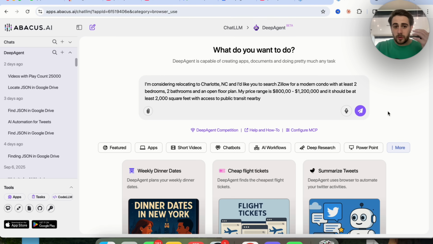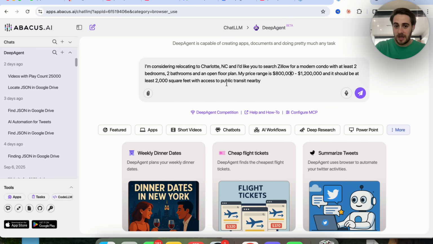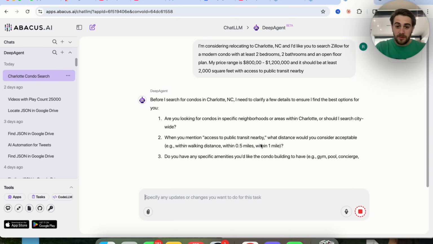Check this out. All you have to do is put in a prompt like this. For example, I'm considering relocating to Charlotte, NC, and I'd like you to do a Zillow search for me. I want a modern condo with at least 2 bedrooms, 2 bathrooms, and an open floor plan. My price range is $800,000 to $1.2 million, and it should be at least 2,000 square feet with access to public transport nearby.